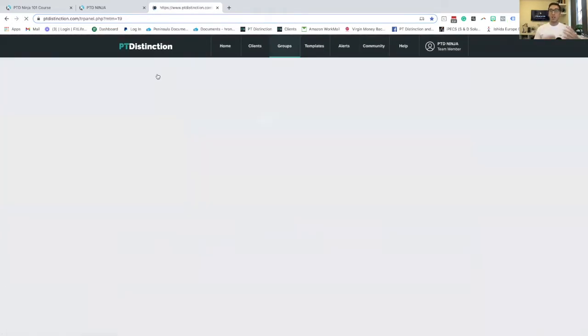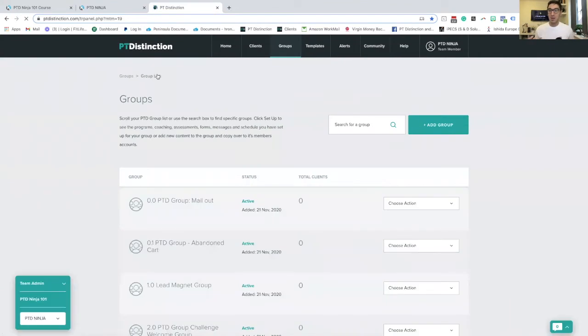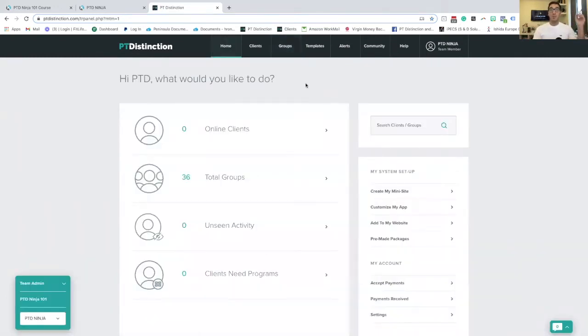Those different groups there are going to stack up with all the other groups inside PT Distinction. And one of the things you'll learn inside the course is a technique called group stacking. It's probably the most powerful part of PT Distinction, and it's the only software that I know that does it this particular way, which is why we love using it with the PTD Ninja stuff. Now, what I'm going to do is take these different groups here and create some packages. So what we've done so far, we set up our PTD account.